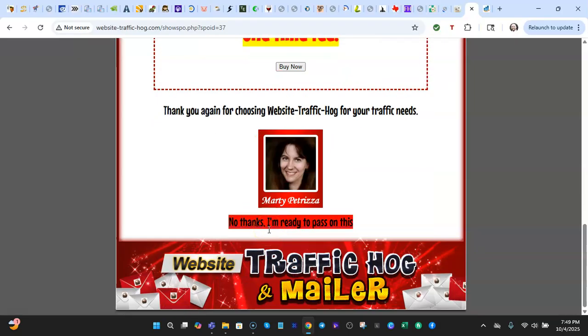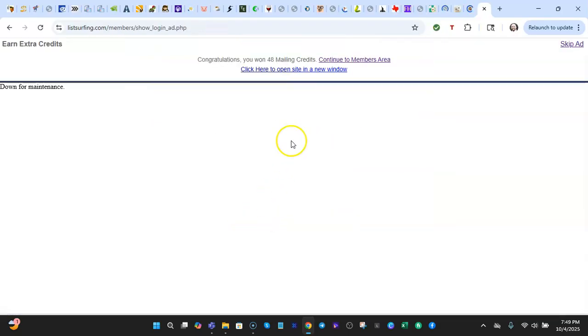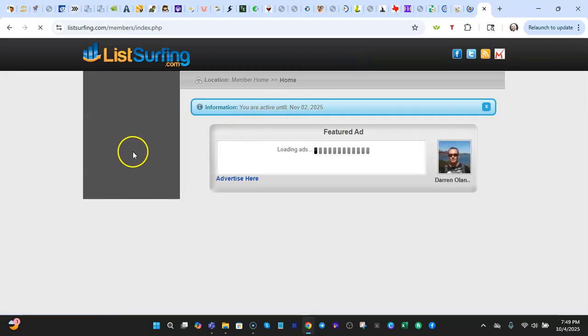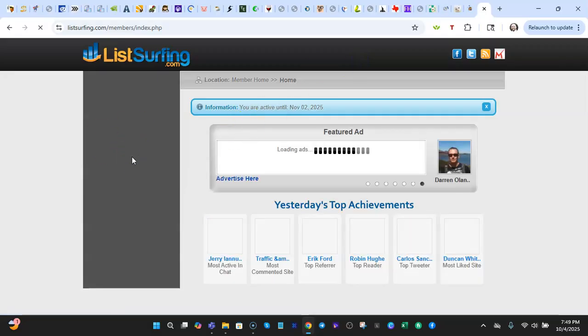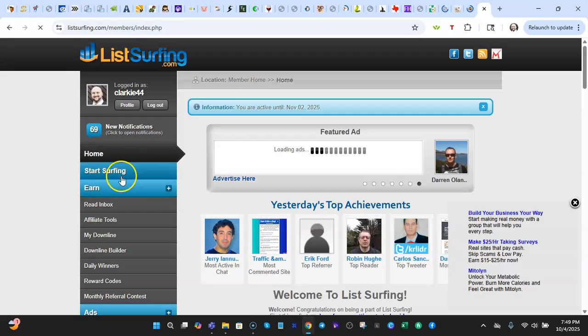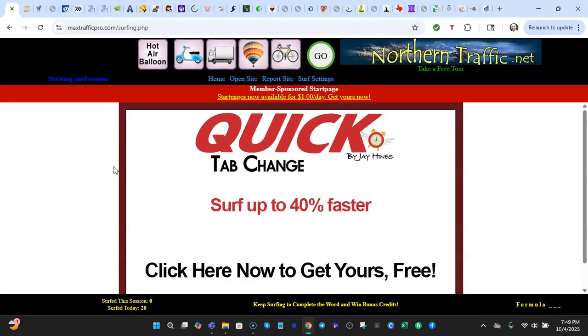And one-time offer. Marty's sites are sometimes kind of fancy. This one had a login. List surfing delivers a metric butt ton of traffic, by the way, which is super cool. You hit surfing.